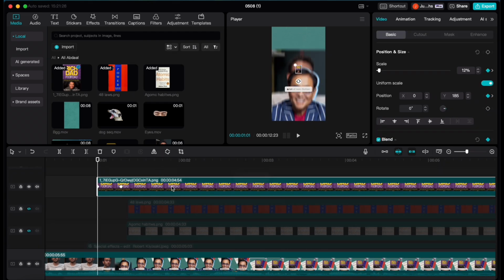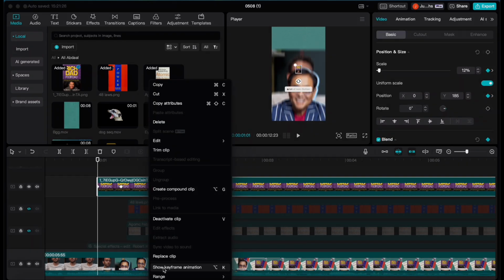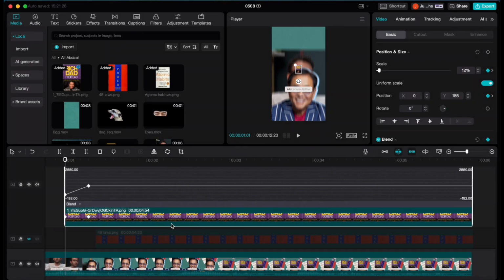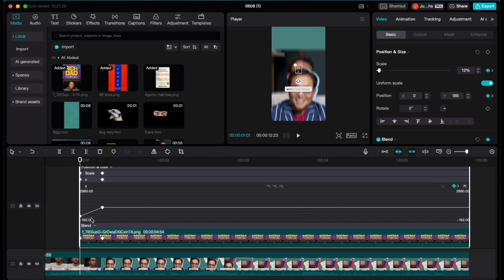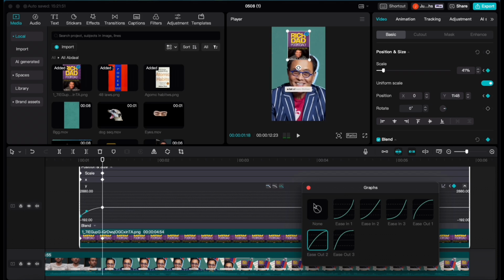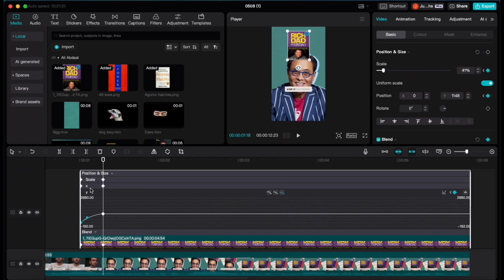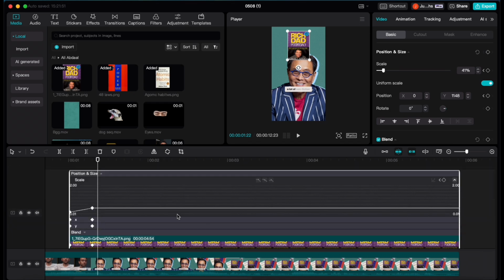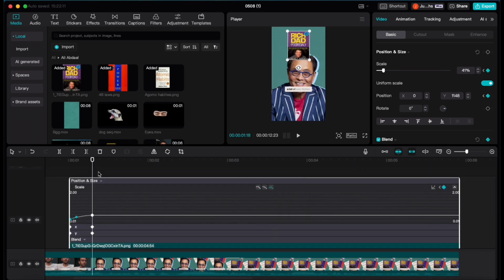Okay, first off with this one, you want to right click it and then show keyframe animation, or you can press Option K or Alt K if you have a Windows. Go to the Y position, and then you want to highlight the beginning keyframe, the first keyframe that you made, and then go to graphs, and we're probably going to use Ease 2. I think it looks pretty nice, and we don't have to change the X position because it didn't change. You also want to go to the scale, and then we're going to do the same thing, Ease 2, perfect.